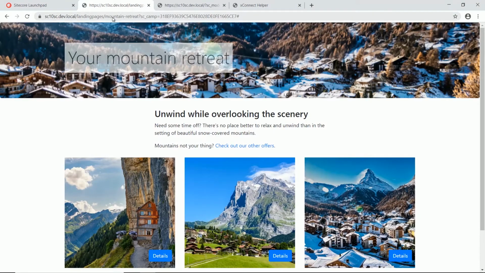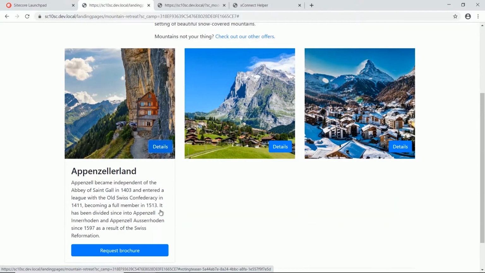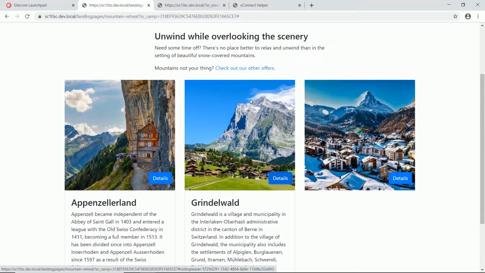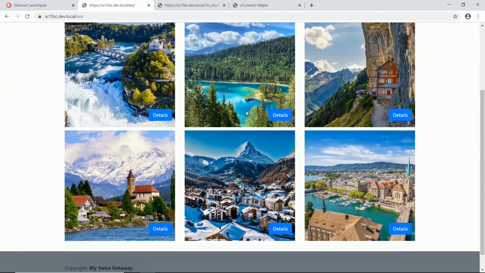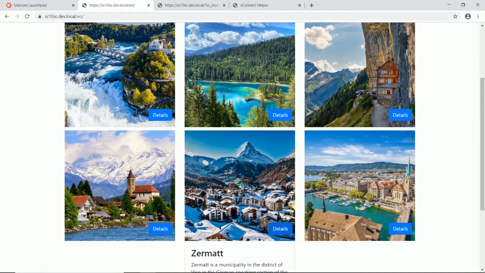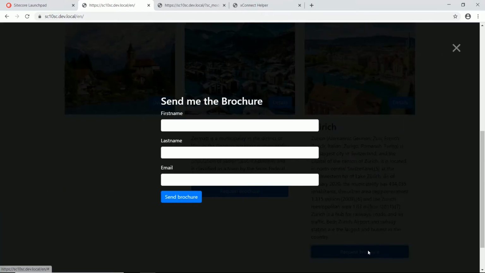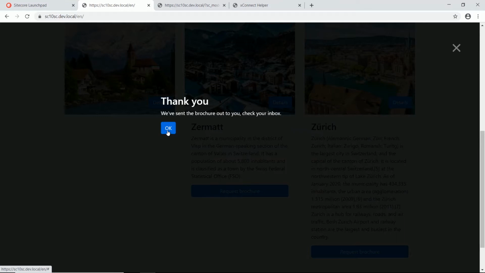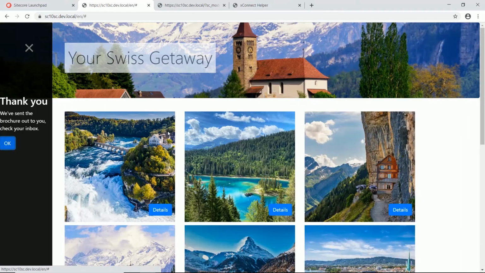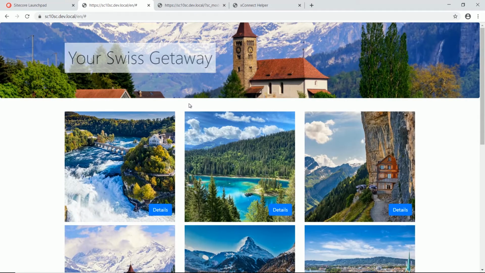Let's have a look at how this looks on our landing page that we have previously set up. I can visit this page, click details, maybe some more. Can also go back to the main site, click details maybe of a city, and then request the brochure. Let's enter my name right here. And go. Okay, so this will trigger an automated email campaign that will immediately send me this brochure with a personalized email. So what happened behind the scenes?